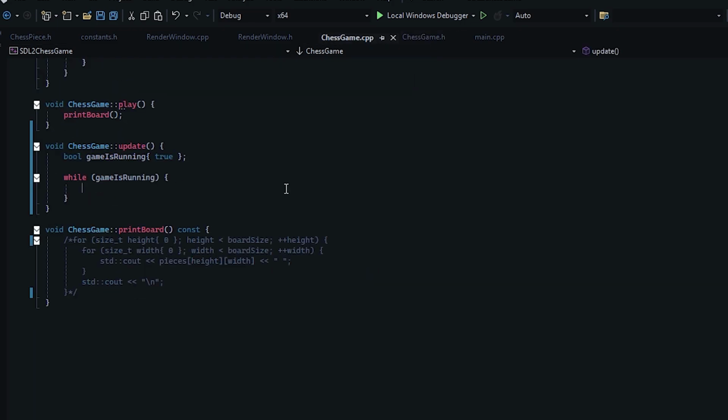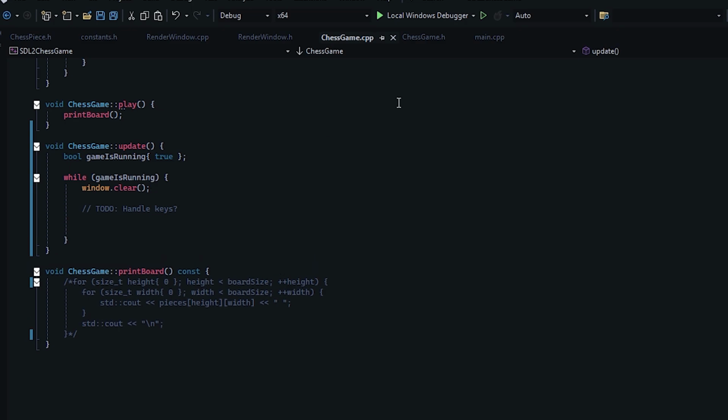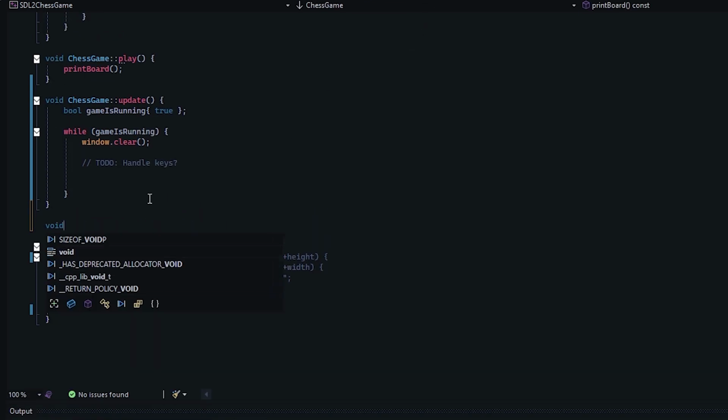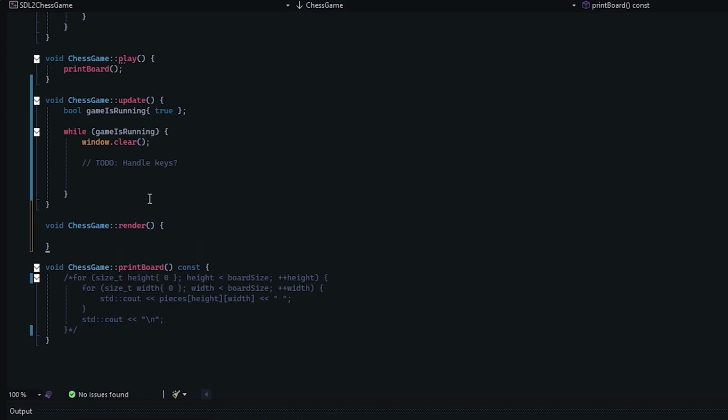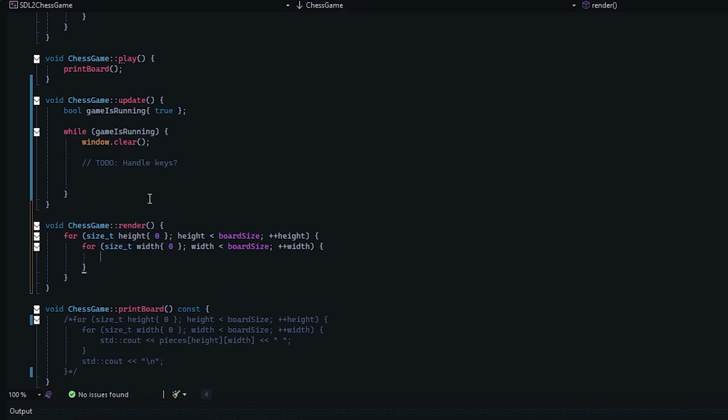So while the game is running, we're gonna wanna clear the renderer each time, and I'm actually gonna handle the keys later. So I'm just gonna add a to-do, handle keys, and I believe I can actually just render stuff out here. Let me create the render function. And we want to loop through just like before. So the height starts at 0, the height is less than the board size. There we go. And then we're gonna want the height and the width.